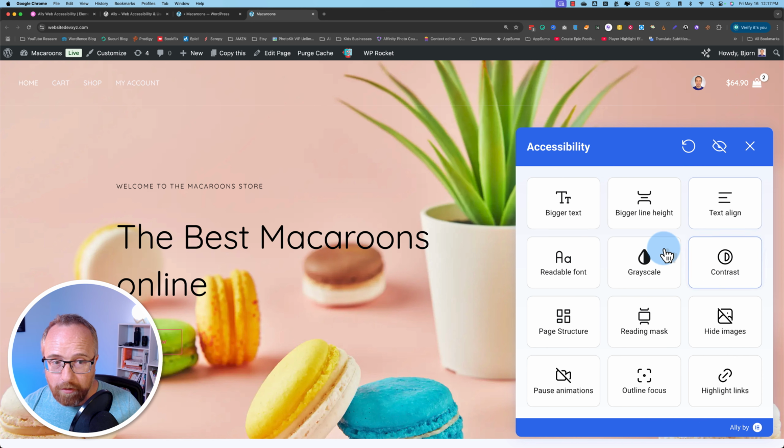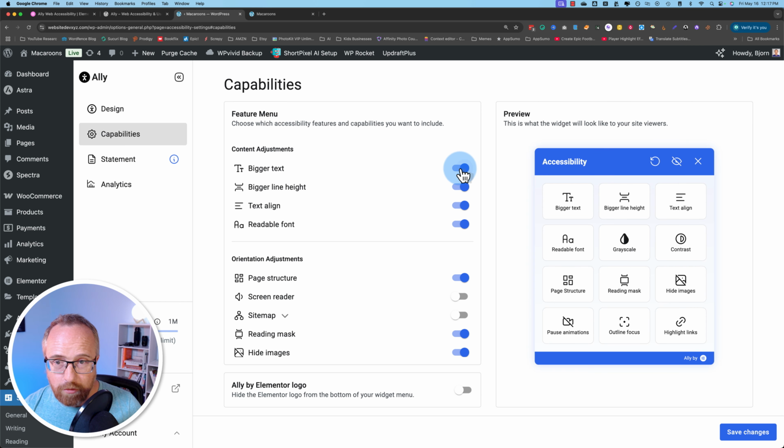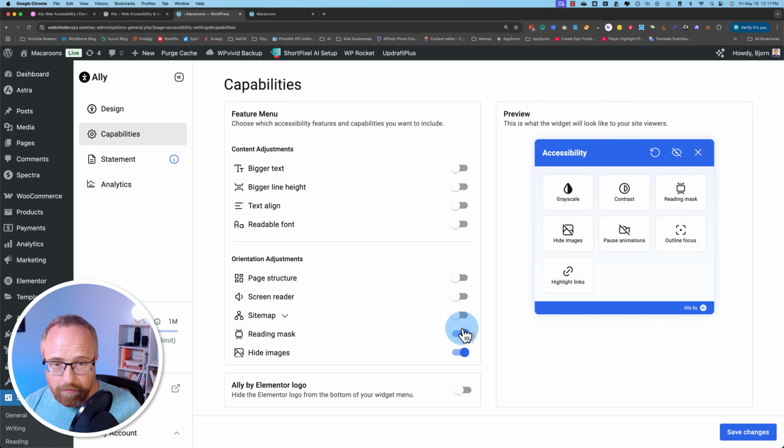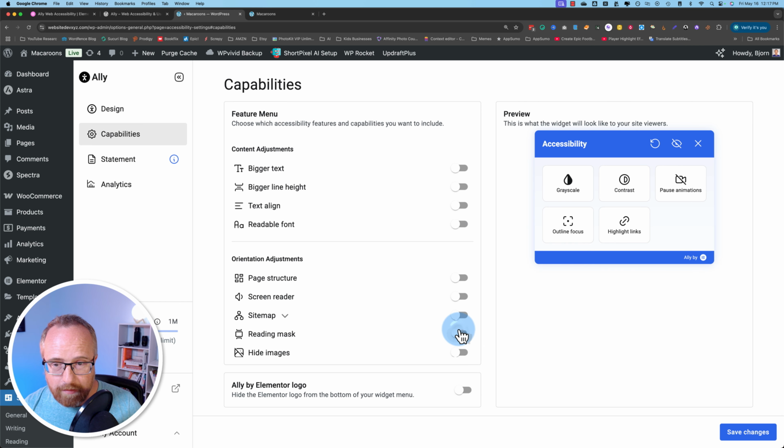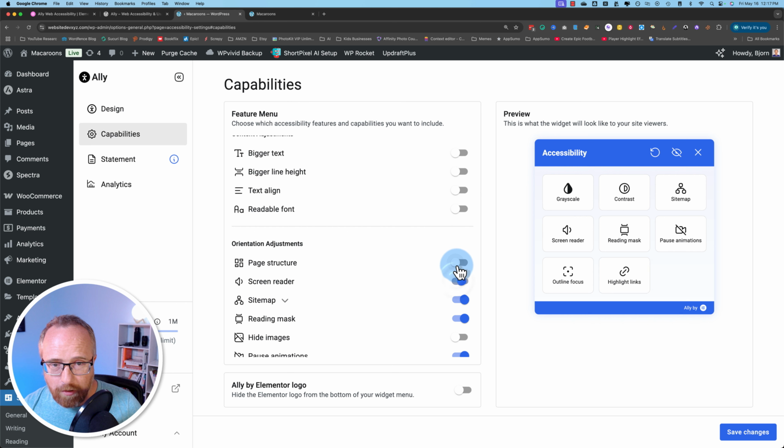If you don't want all of these in the settings, for capabilities, you can just turn them off. Maybe you only want to have, let's see, these 6. Scroll down to see more. I prefer to turn them all on, I think.